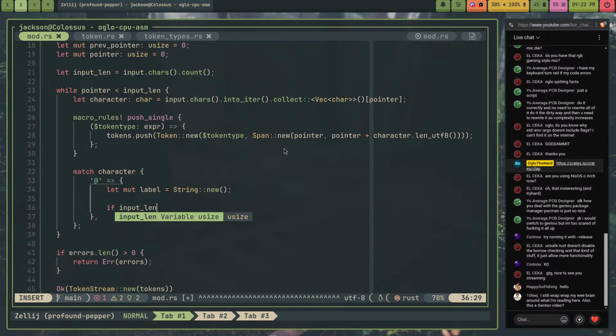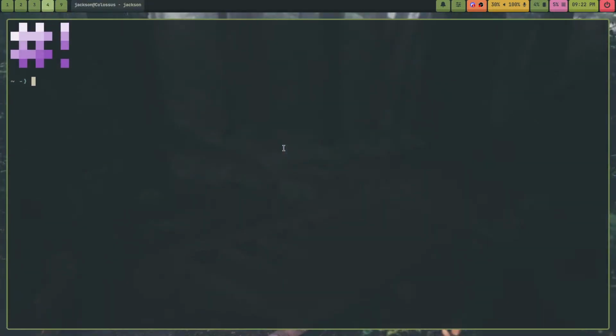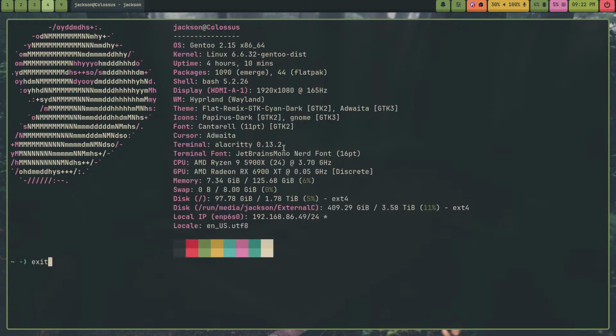Also, is this a Gen 2 video? Tenley J, I did do a fast fetch earlier in the video. So, where is she? I was promoting Gen 2. I don't know if that counts, but I did a fast fetch earlier.